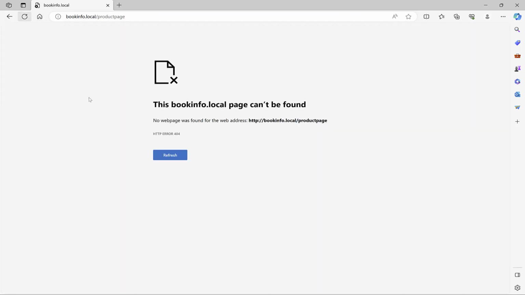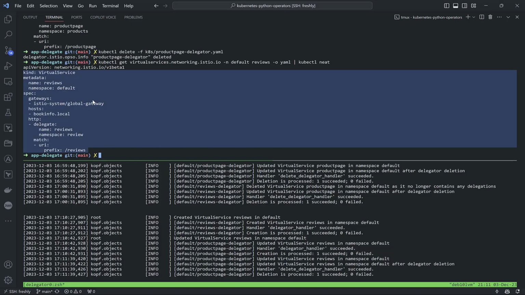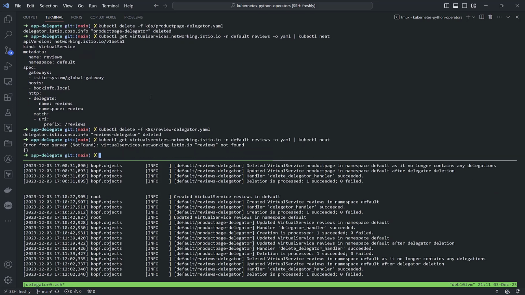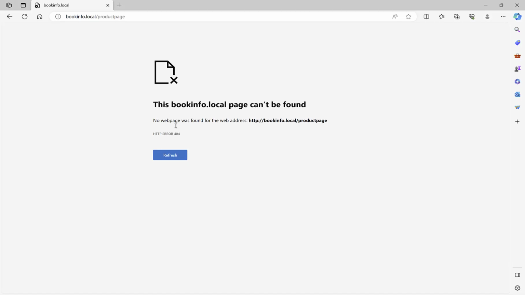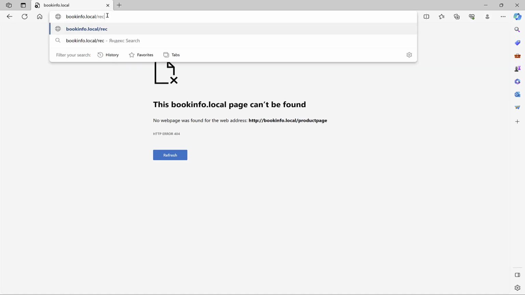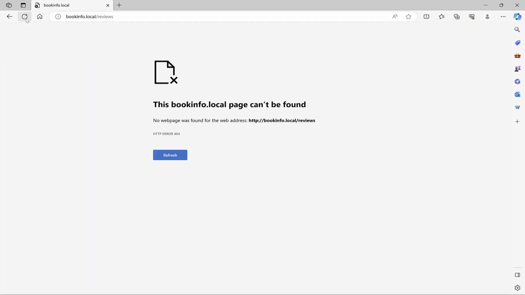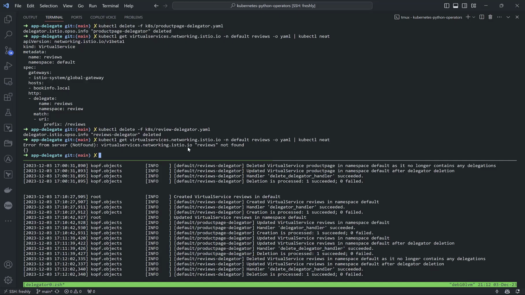So it is reading from the cache, yeah. At the same time, for reviews, if we check, the virtual service doesn't exist because it was the last line, and with that it is deleted from there. So reviews is served from the cache, so it doesn't actually exist.